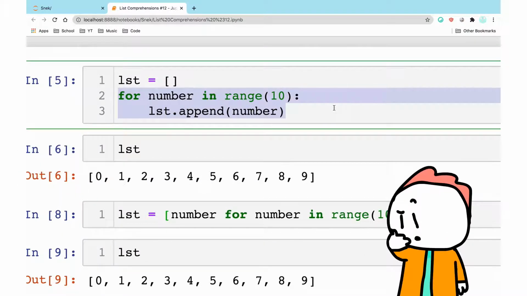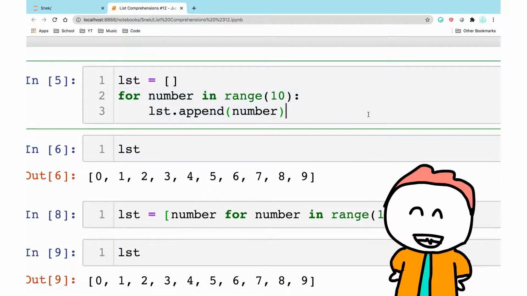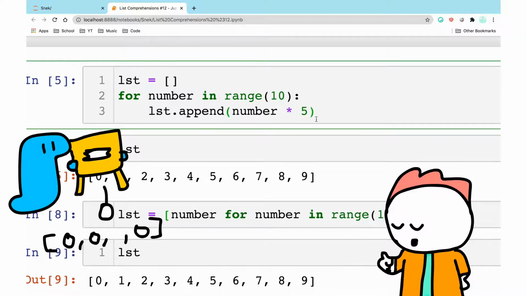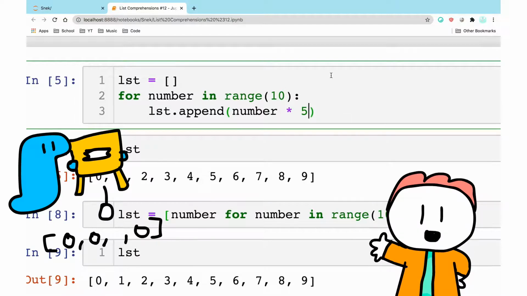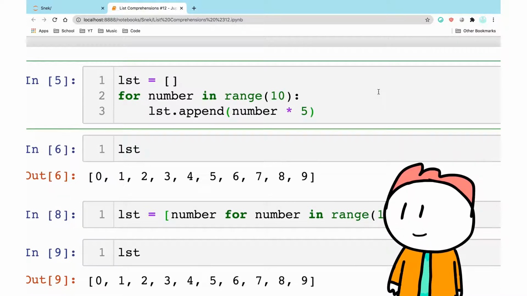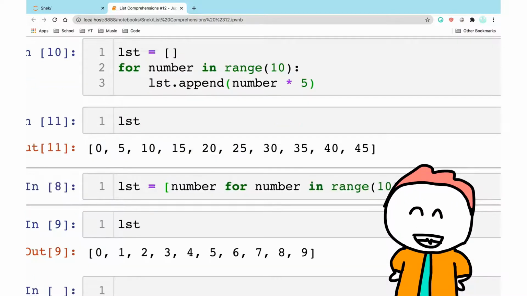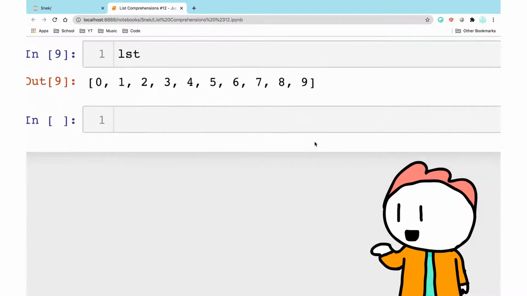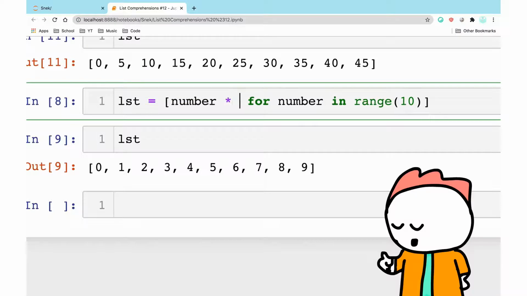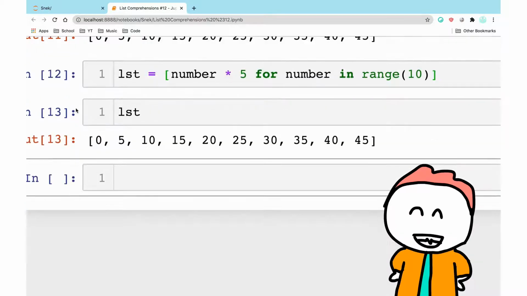What if you wanted to make a list of all the 5 times tables from 1 to 10? You could do this by changing number to number times 5. This means that instead of just putting in the number 1, 2, 3, and so on, Python will take that number, multiply it by 5, and put that in a list. Run this, then ask for list again, and you'll see that it works. It's effectively the same for this list comprehension. Here, instead of just typing number, you'd want to type number * 5 for number in range(10). Run it, then ask for list again, and you'll get the same result.